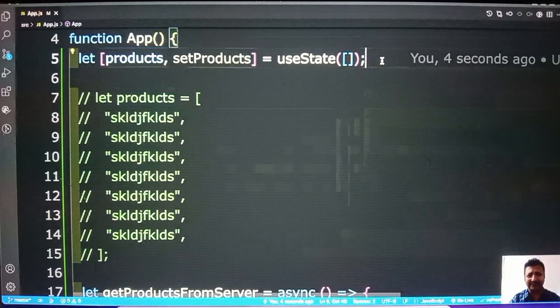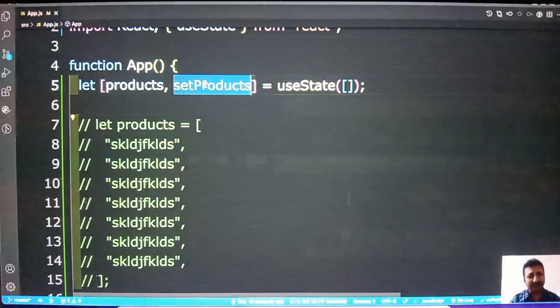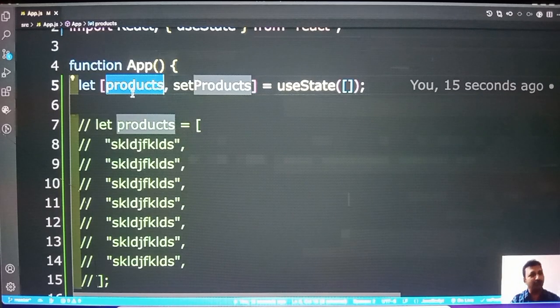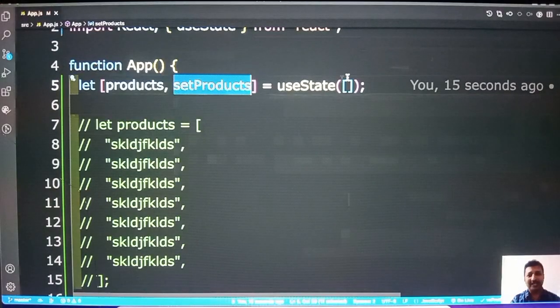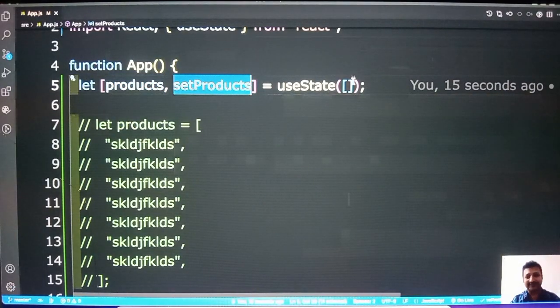What exactly is this syntax? Now, setProducts is a function we have to use while assigning the value to products. Products is a variable, we are getting the value. Whenever you want to get the value, we use this. Whenever you set the value, you use this. And this is the default value. This one we use for getting, this one we use for setting, and this is the default value.